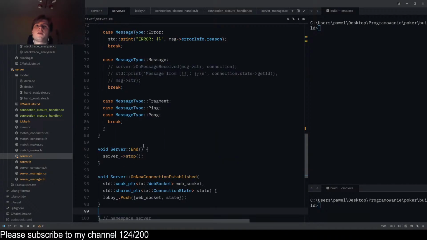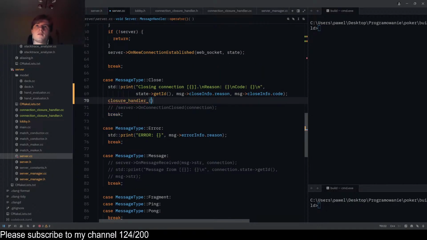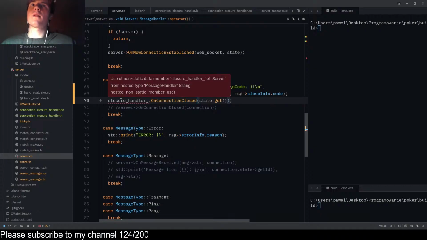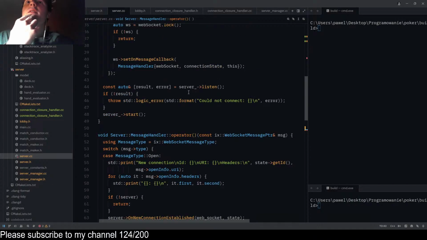And we will be calling it here. State get on connection closed. What's the problem? Use of non-static data member from a nested. Oh, that's a good problem. That is a correct problem to have. Wait a second. Wait, that's a correct problem.